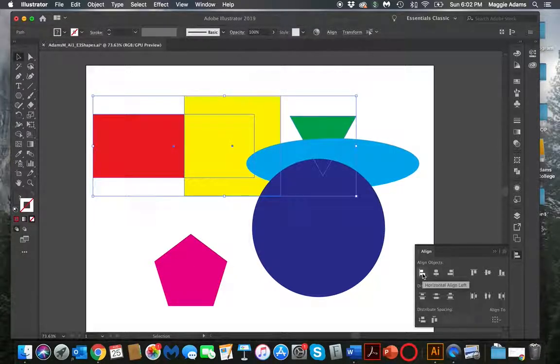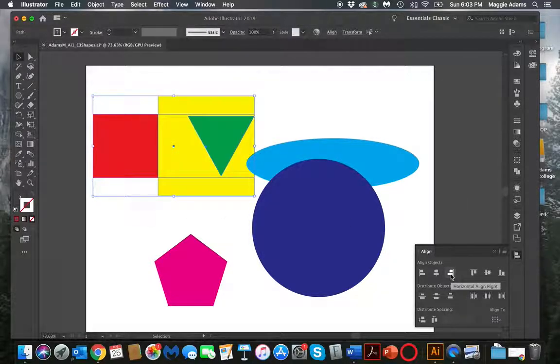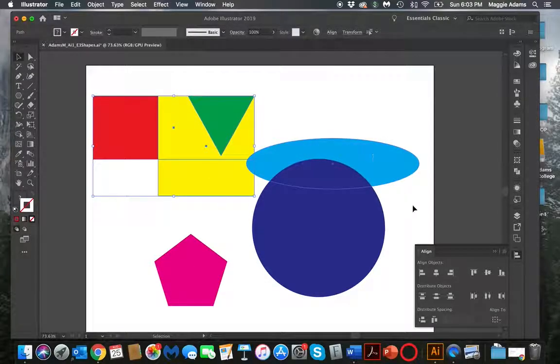If I click this one, it's going to left align. So it'll just align all of those to the left, or right align. This is a bottom align, so it'll just align all of those on their bottom center point or bottom points, or top align. So these are just aligning your objects in whatever way you want to.